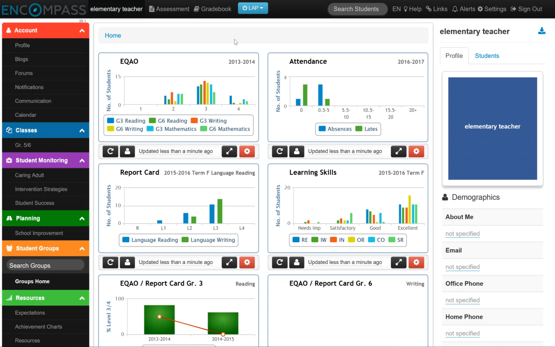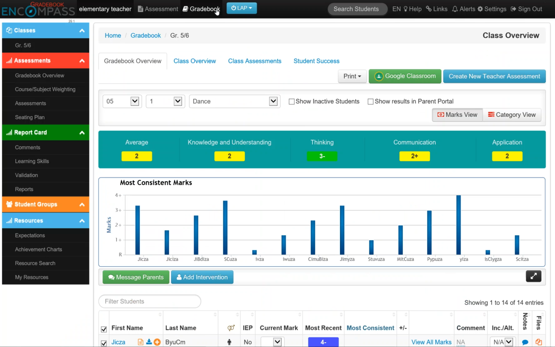To create an assessment, you will first need to open up the gradebook tool by clicking on the word Gradebook along the top black ribbon. You will know you're in the gradebook area of Encompass as the logo in the upper left-hand corner will change.